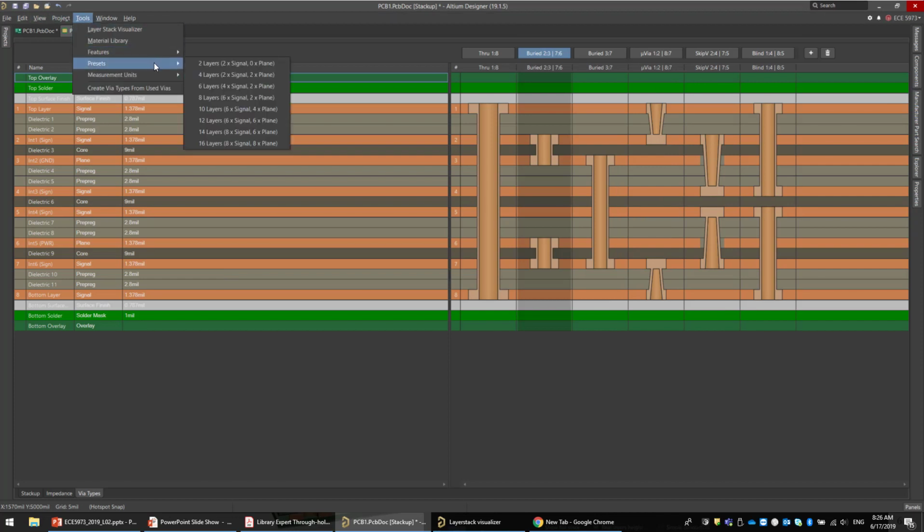And this is the preset layer. Also, you can create a type. We will discuss it later. I don't want to spend time on it right now because it requires time.